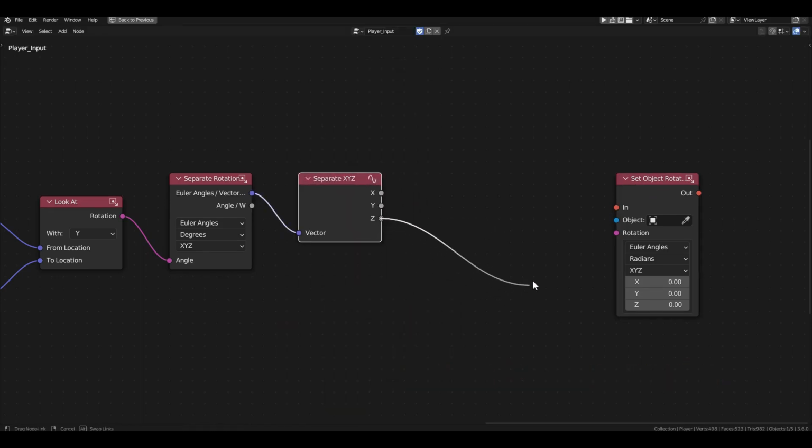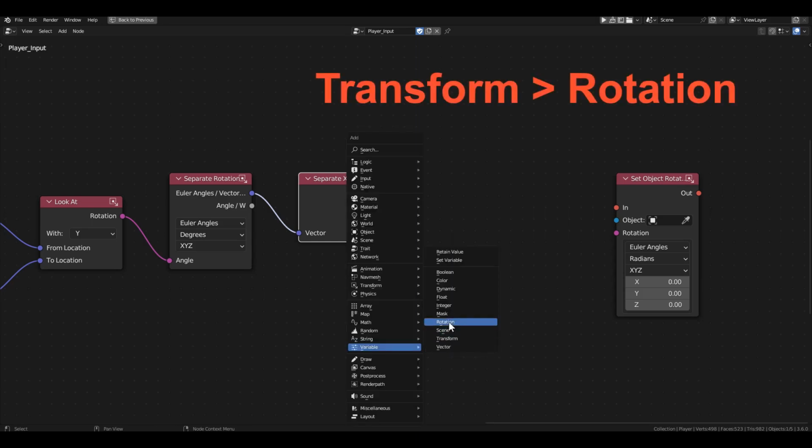From the z-axis channel, we can calculate the rotation angle towards the sphere at any time. We cannot connect it directly to the set rotation block. We need a rotation block.